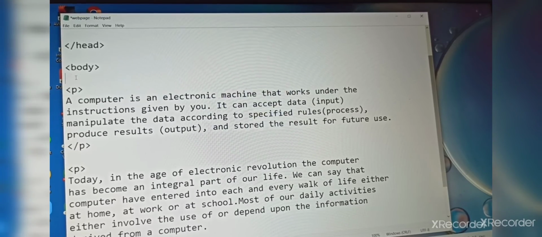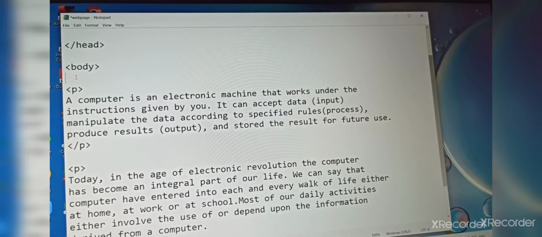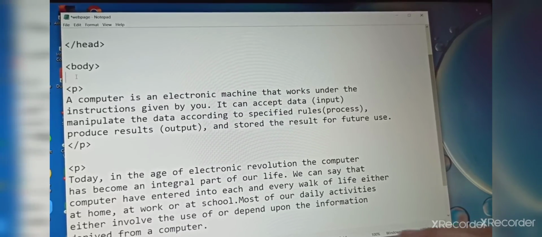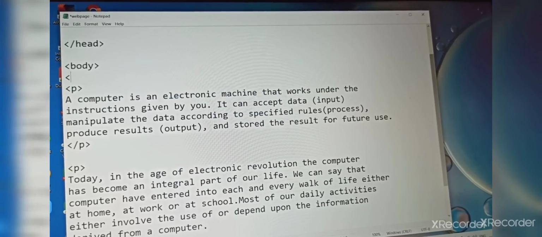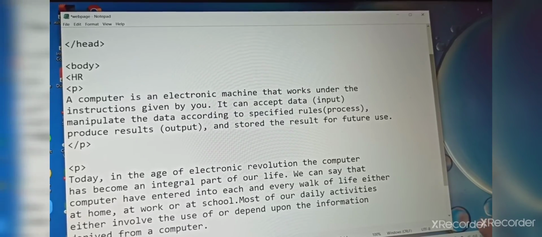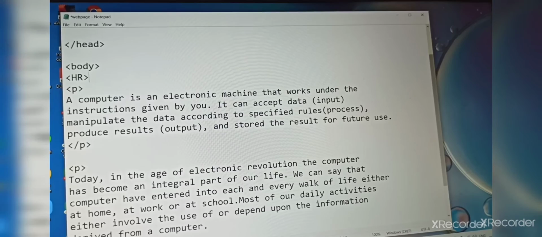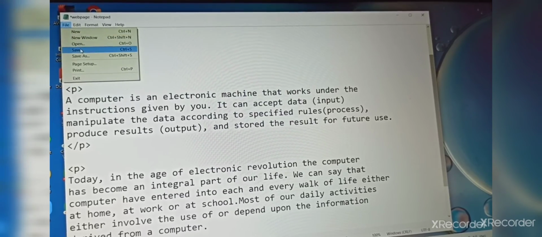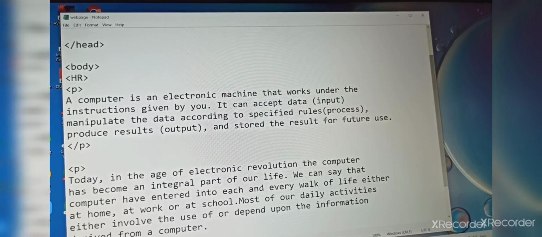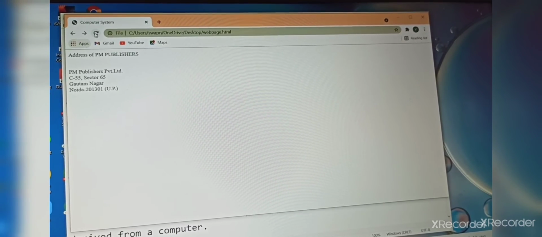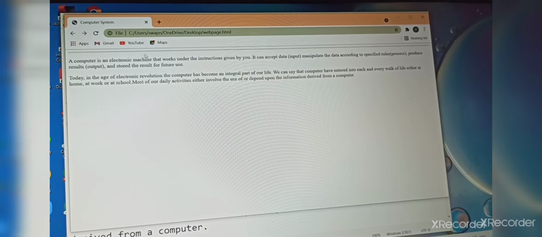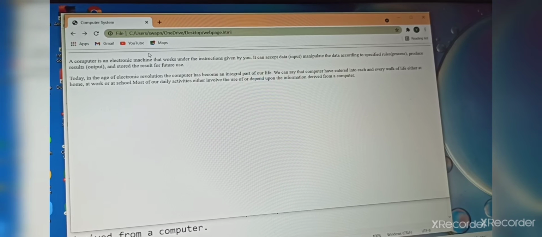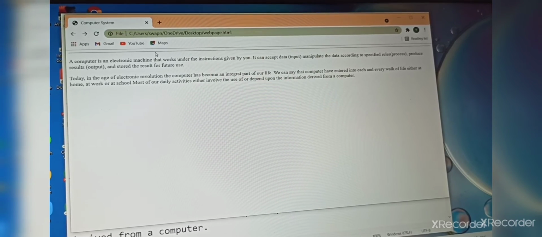Now we are going to see how to insert a horizontal rule. For that, after the body you can give the tag for the horizontal line, that is HR. In the tag you can write just HR, and it will display a horizontal line. After saving and refreshing, a thin gray line will appear here. So HR is used to give horizontal lines.